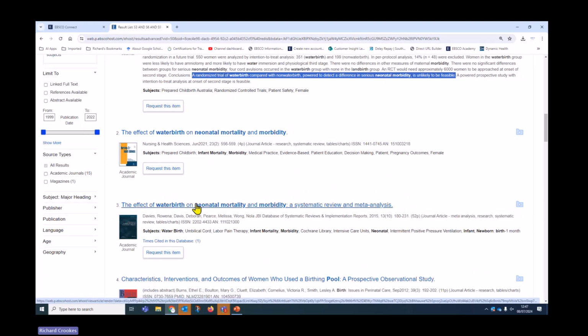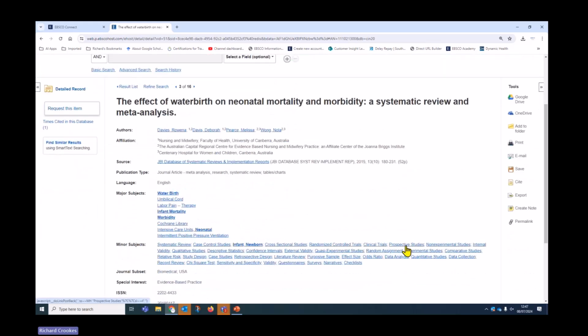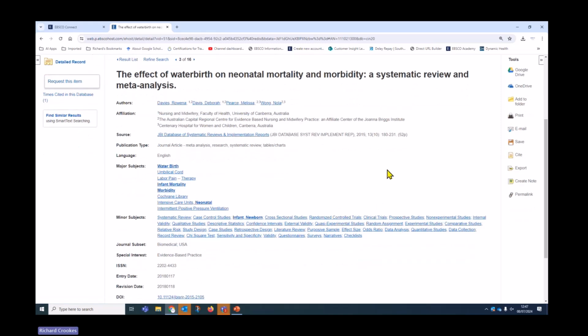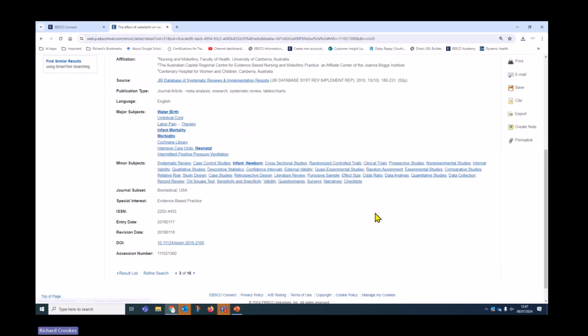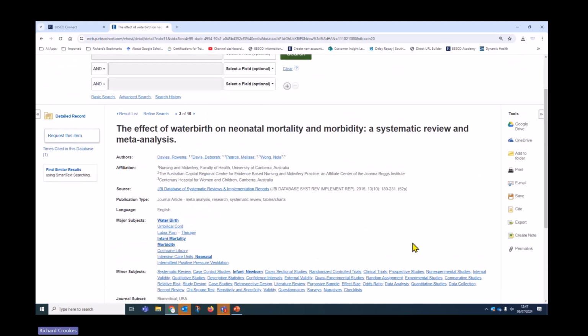So again, you can click through to these records here and view more information. So you've got the authors designated here. So you click through in the snowballing technique to see other articles by the same author. You can see the author affiliation. This has come from the JBI database there. And you can look at the subject terms there, the major and minor subject terms, as to if there's any others that you would like to factor into this search, okay, for future reference.